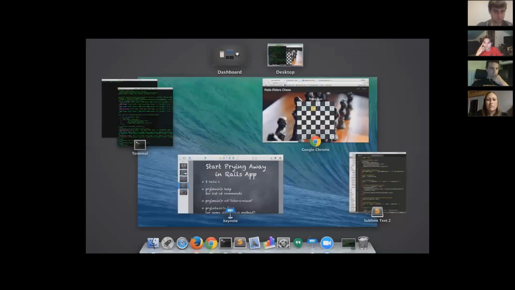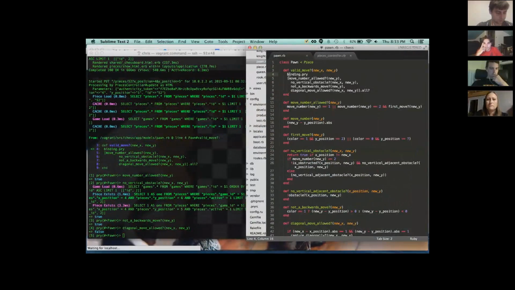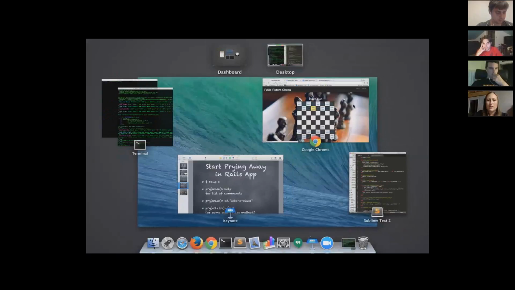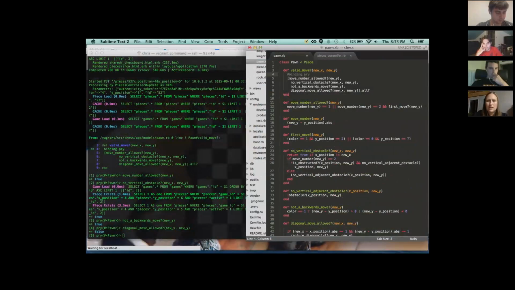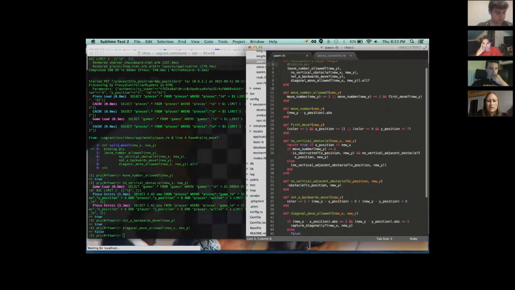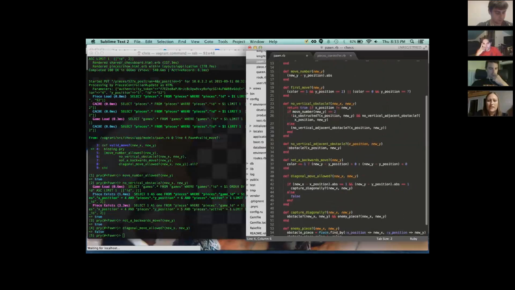So we'll just jump back into our code, and I'm going to comment that one out. And then the problem was down here with the diagonal move allowed. So I'm going to put the binding.pry there. Save it again.